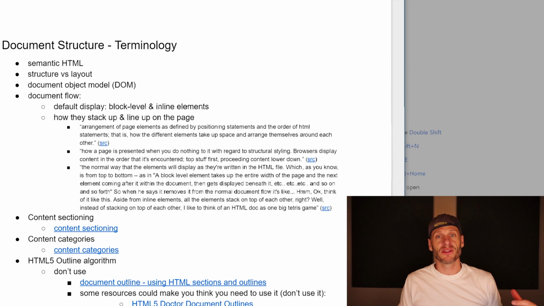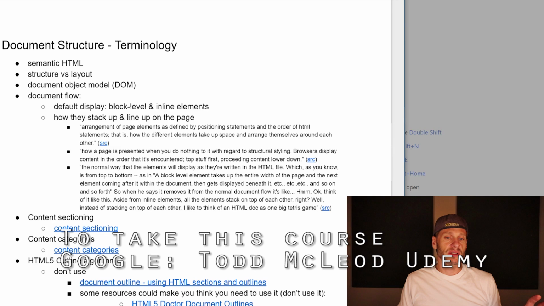Document flow here, I just grabbed a couple of articles, resources, quotes, and dropped them in there because document flow is one of those things that sometimes confuses people and they need a little bit more information. So if you need a little bit more information on document flow, you could read this stuff right here. Just pause the video and read it.